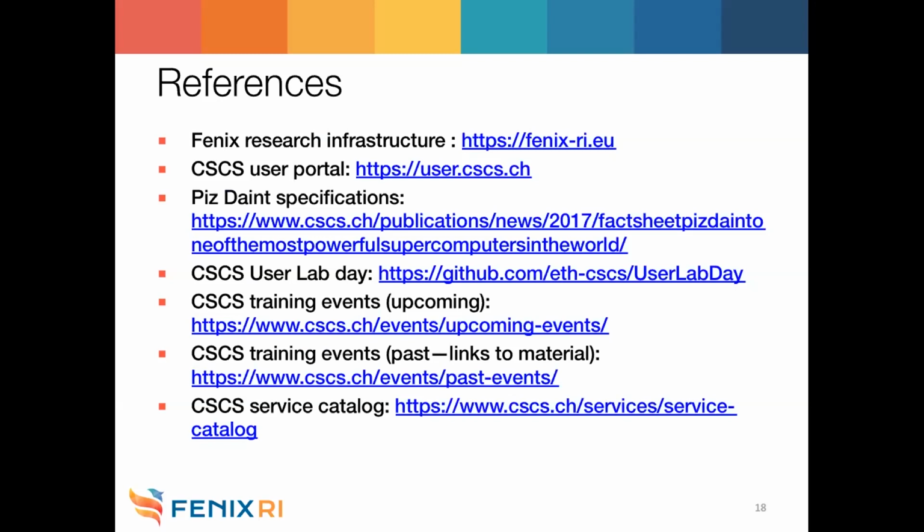If you're very keen on finding what comprises Piz Daint in terms of its hardware specifications, you can go to this link, which was published some time ago, but you can definitely use it as a reference. And CSCS holds something called User Lab Days. In fact, I used some material from those days. So you can go to this slide and find various presentations on different topics where I didn't go into details, but those presentations went into details. So I would encourage you to have a look there.